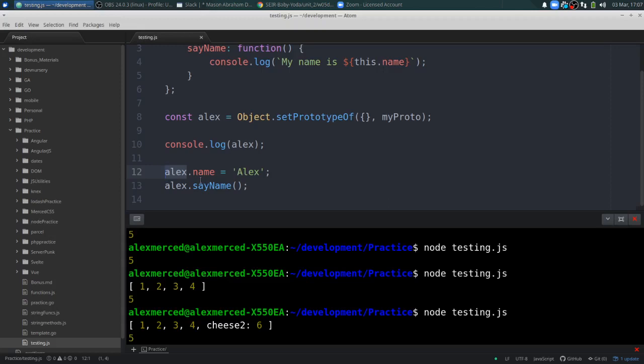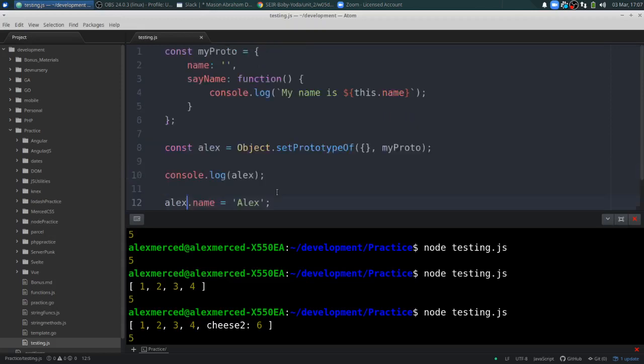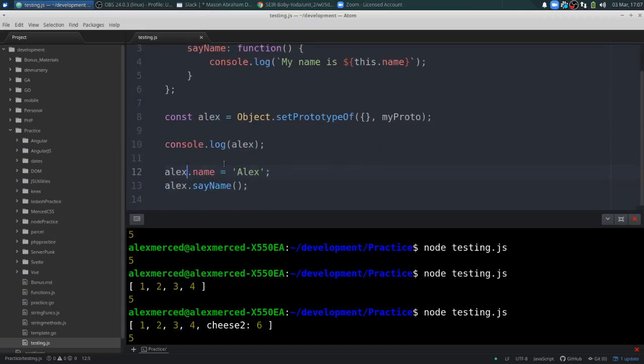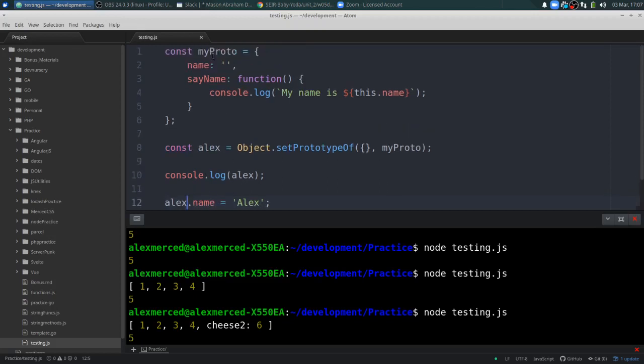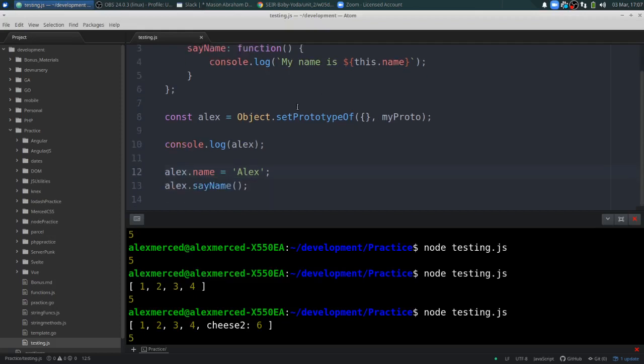So who called the function? Alex. So this is always Alex. So this becomes alex.name. And since Alex has a name property, we use that. Before, Alex did not have a name property, so it defaulted to its prototype, which was my proto. So that was another way you could end up with the same result.